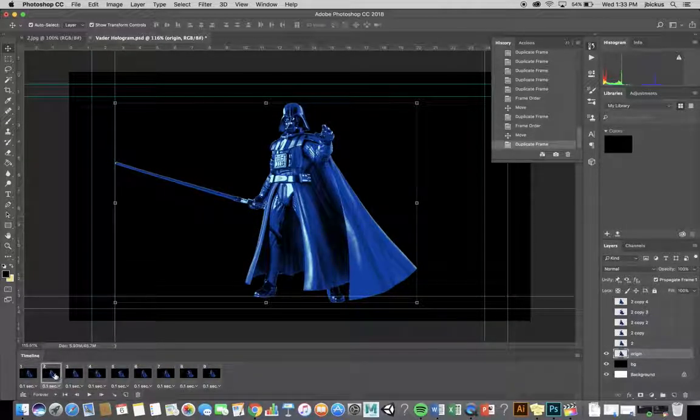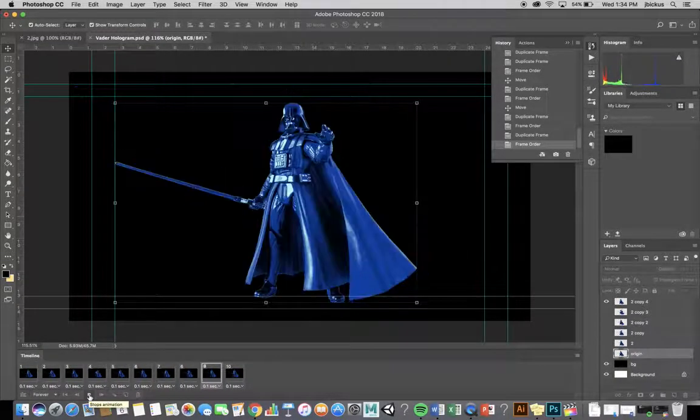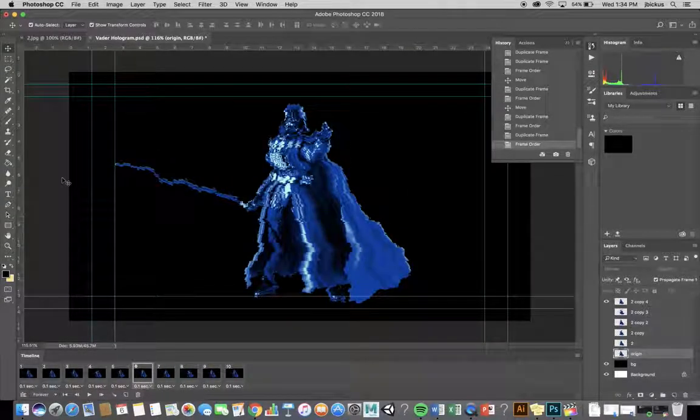Again, I'll duplicate this one and maybe put it here. I'll duplicate this one, and then that was one of the old ones, put it there. So I'm just duplicating frames and seeing if I like it. That looks kind of cool, right? A little glitchy Darth Vader. Okay, next. I'm going to save, Command S.